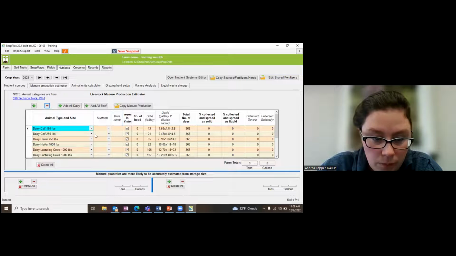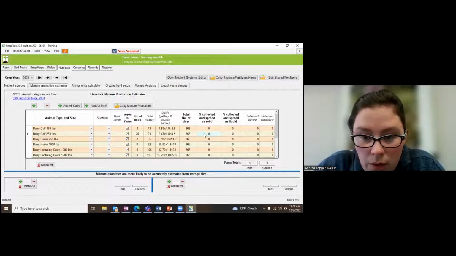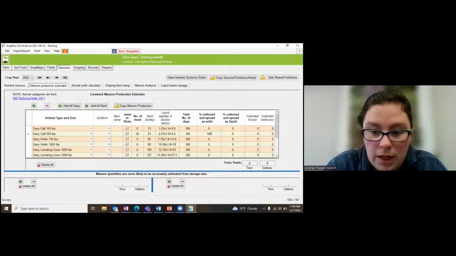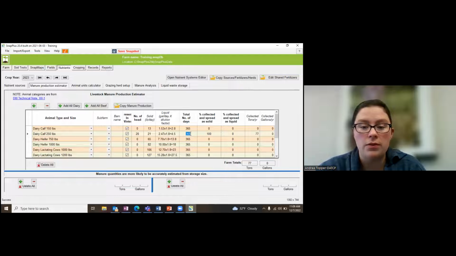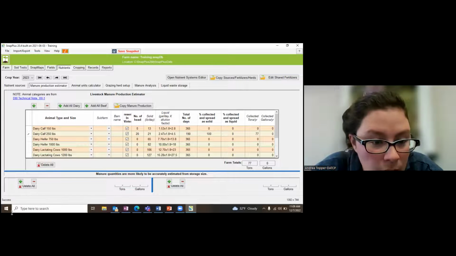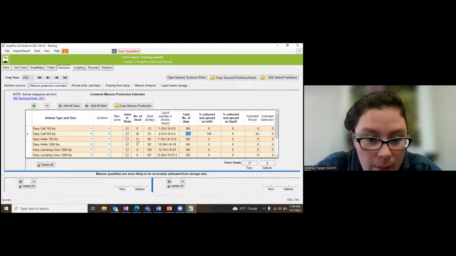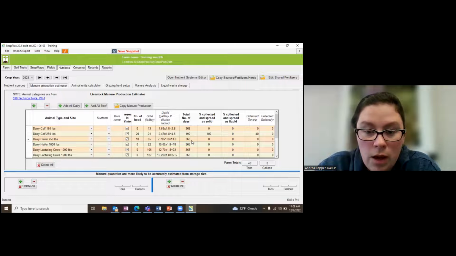All right, let's talk about how many calves we have. Let's say we have 20 calves, and their manure is going to be collected and spread 100% as a solid. And I'm really only going to have these 20 calves for, let's just say 180. Well, I guess we're going to say 190 days. Let's talk about heifers. How many heifers do we have? Let's just keep it simple. Let's do 10 heifers. We're going to have those 365 days of the year, and that is going to be 100% collected and spread as a solid.